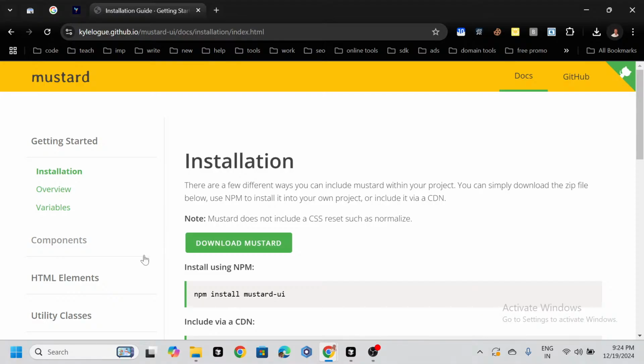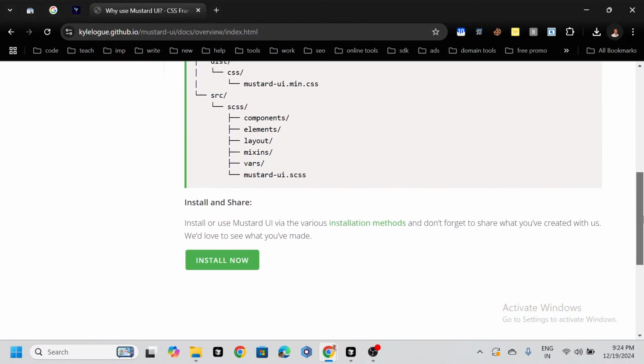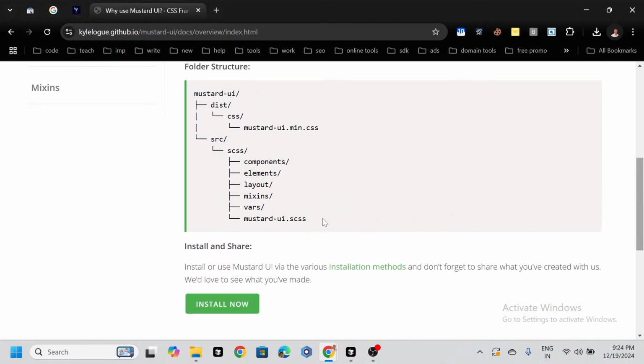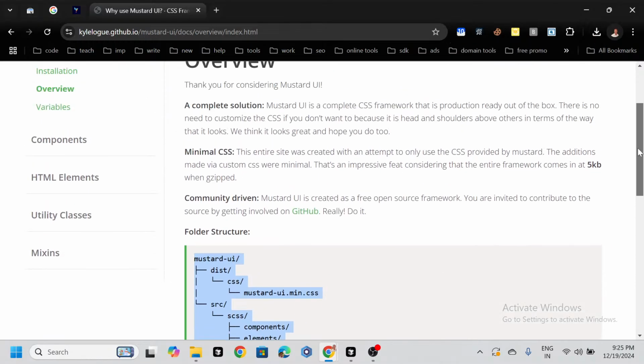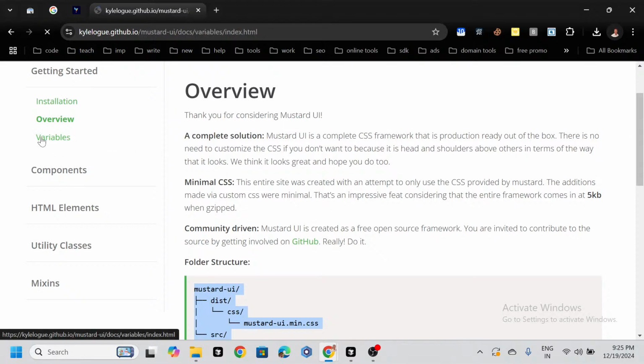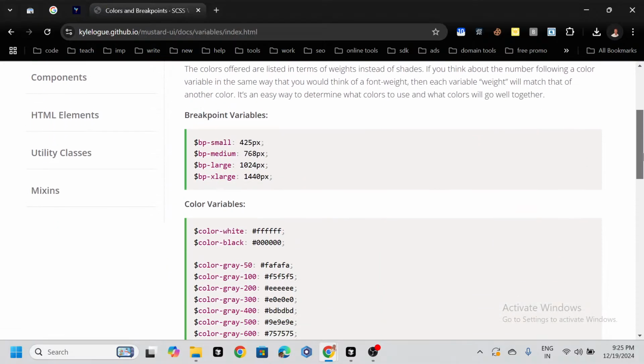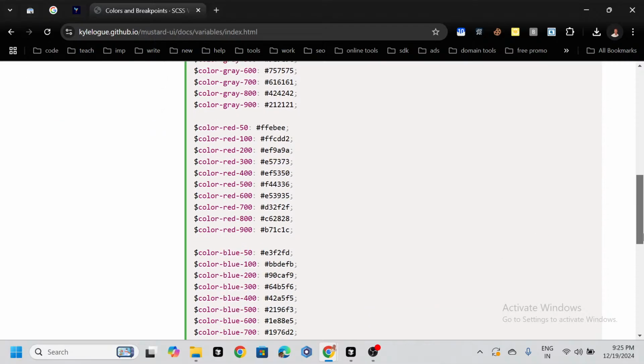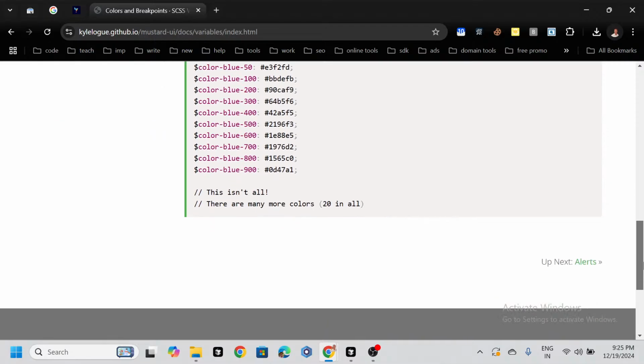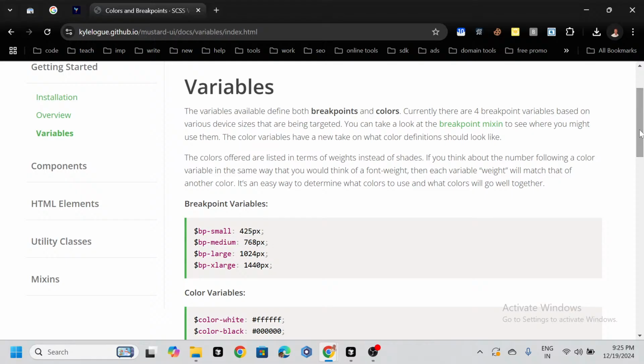That's great. Now we can go through the overview and variables. Variables are nothing but you just see. I'll come back to the variables in a bit. But this is the folder structure that you get once you download this particular zip file. And you can start working on it offline. The variable is where you control the color and size of the fonts. So you can do all that here.